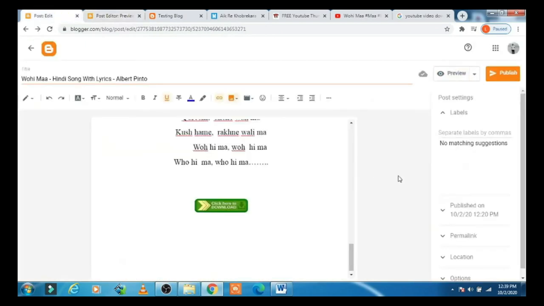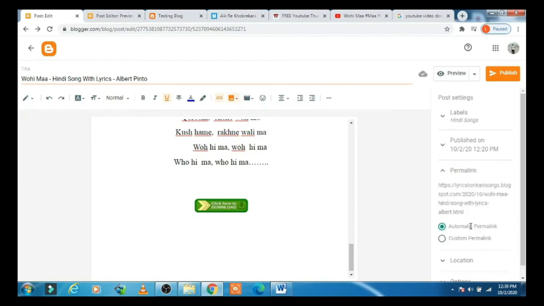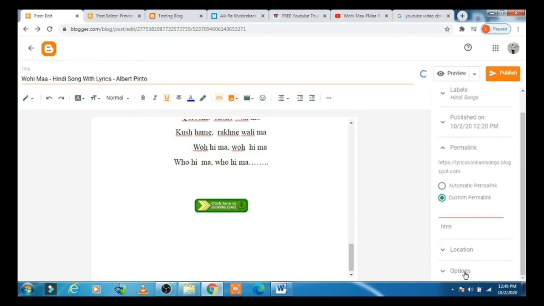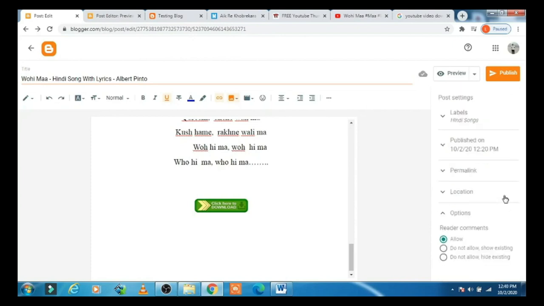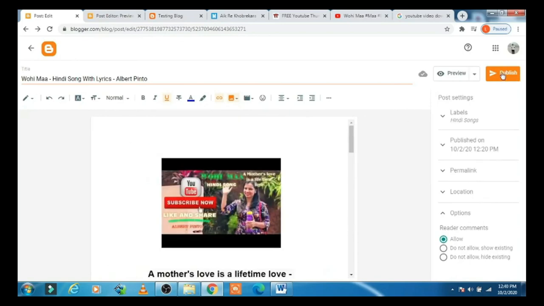Well, few more things. I have not set the labels and the menu in the blog. So I will just write here. Just for the sake of showing you, I put here in the songs. Let us go to permalinks. I put custom permalinks. And I don't have the search optimization where you have to give all the important search tags. I don't have that. Yes, and we will click on publish.